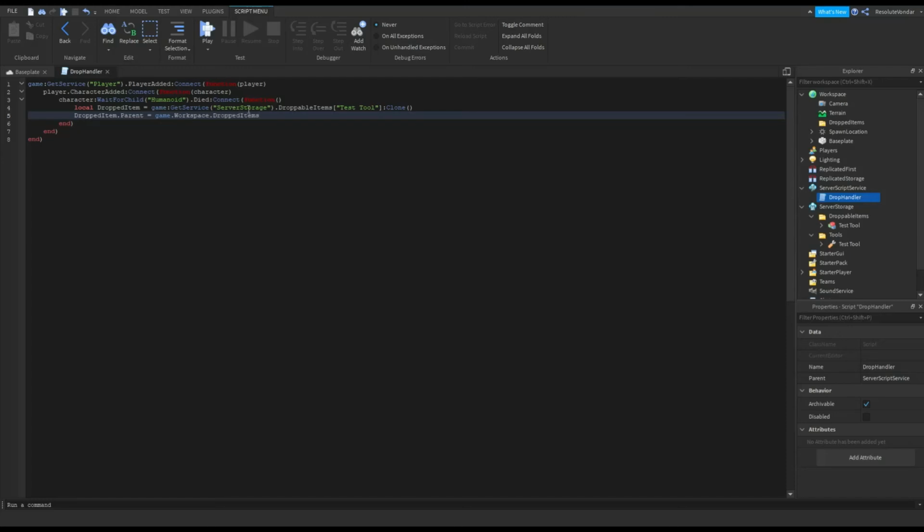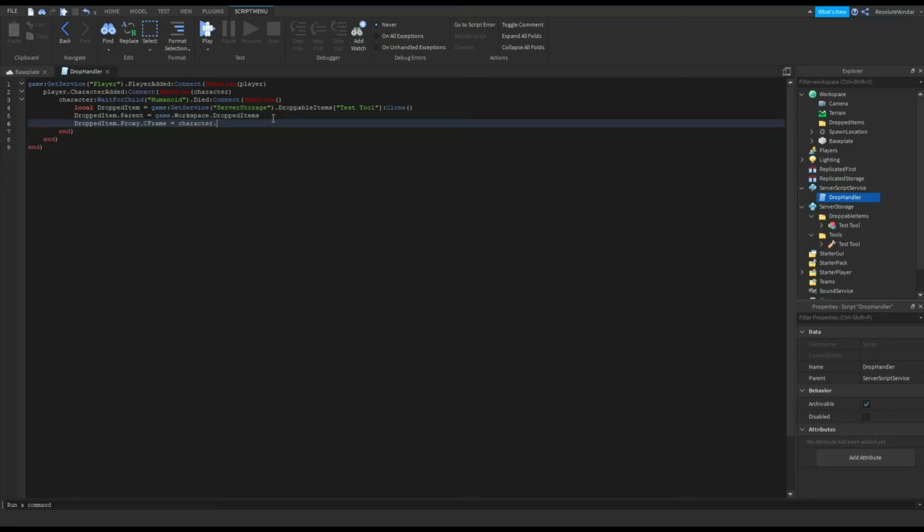Now I know this is bad form to use workspace like this. I believe you're actually just supposed to do that, but I'm going to do game.Workspace. So this will put the tool into the folder in the workspace that you created, just so that they're easier to manage. And then we'll take droppedItem.Proxy, or whatever you named it, .CFrame, and we'll set it equal to character.HumanoidRootPart.CFrame.